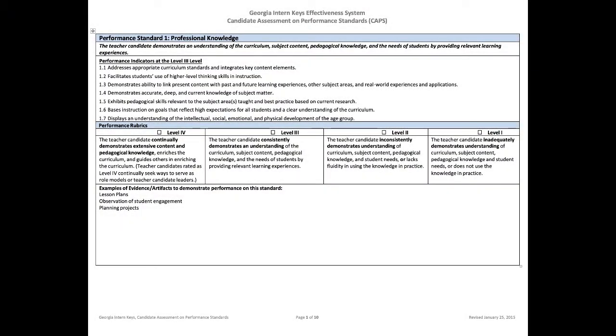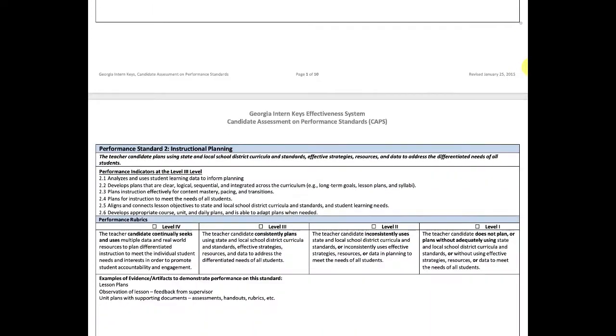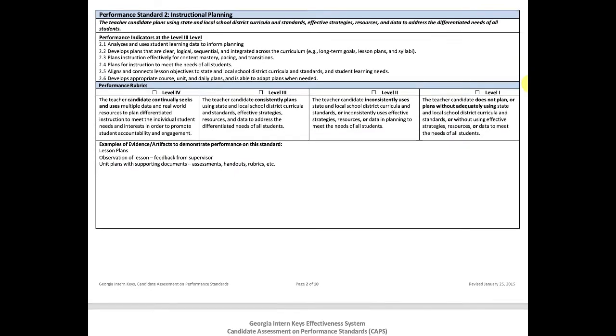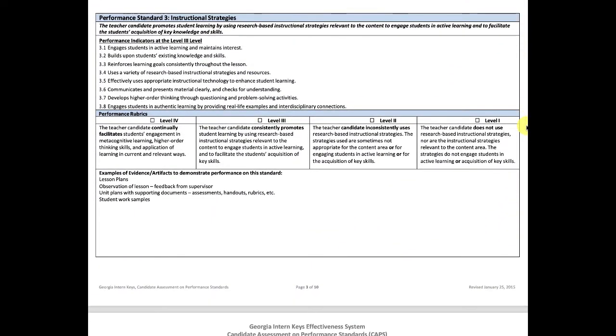What I've noticed over the years as I've worked with Practicum 1 teacher candidates is that they have a general sense of what each standard is about, but they don't quite get what they should do in the classroom to meet each standard. Here is the Intern Keys rubric itself, and I will scroll down so you can see that each page explains a different standard.